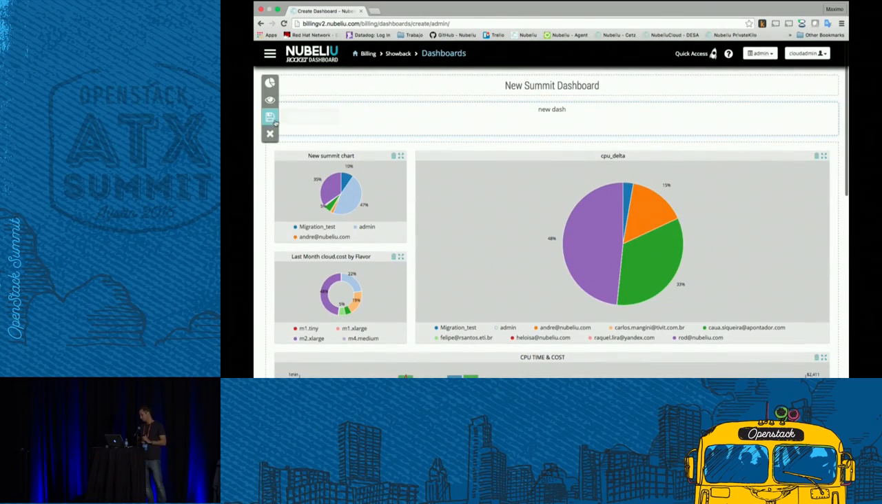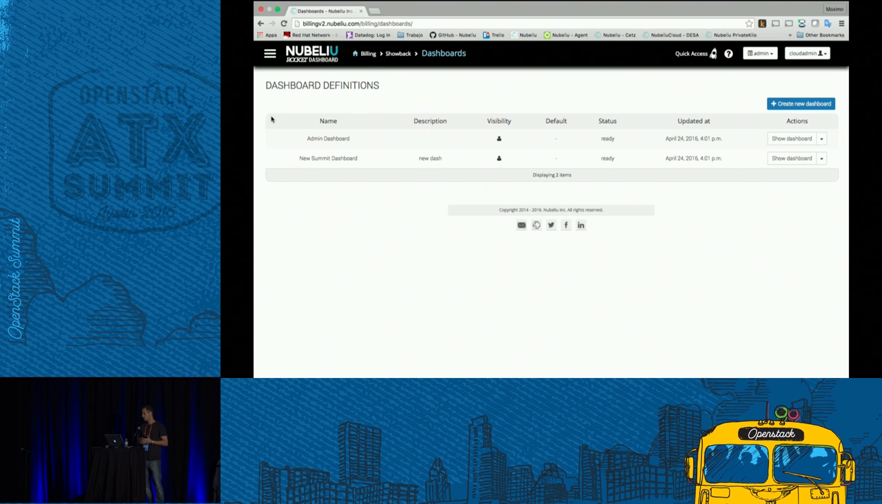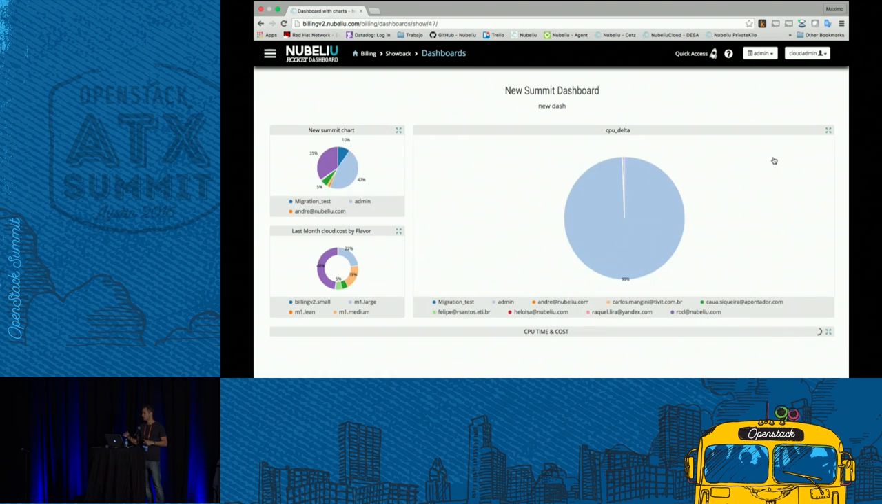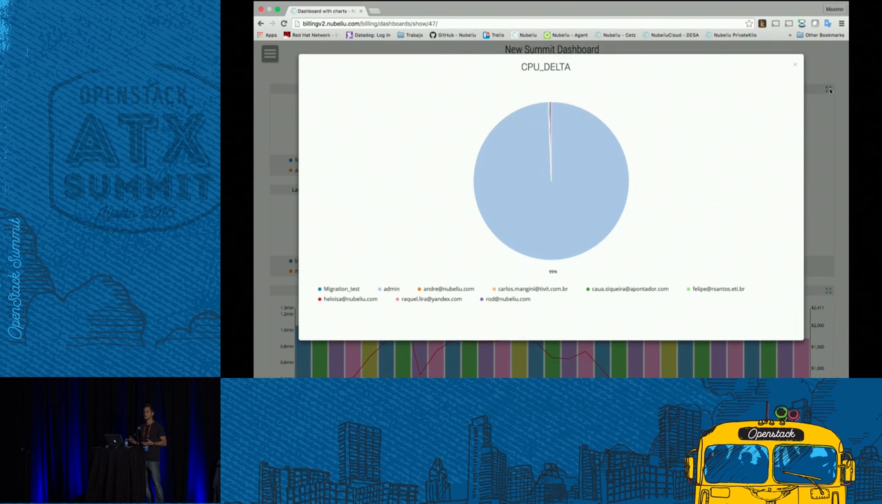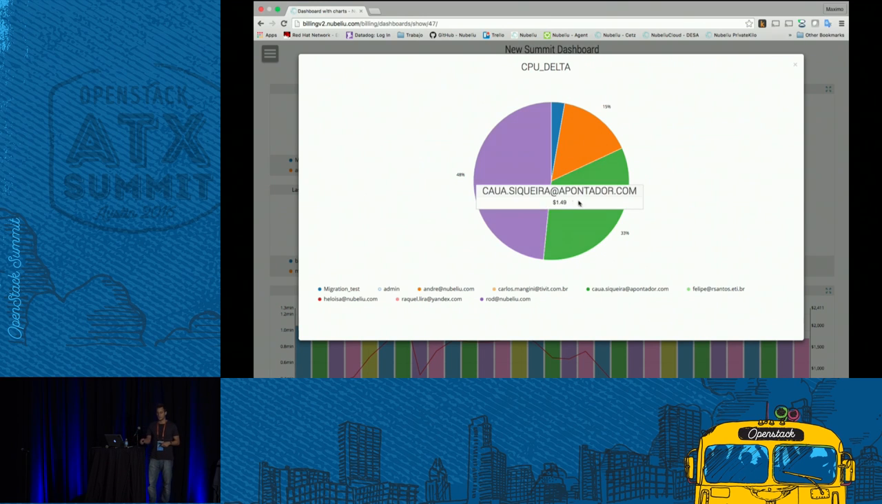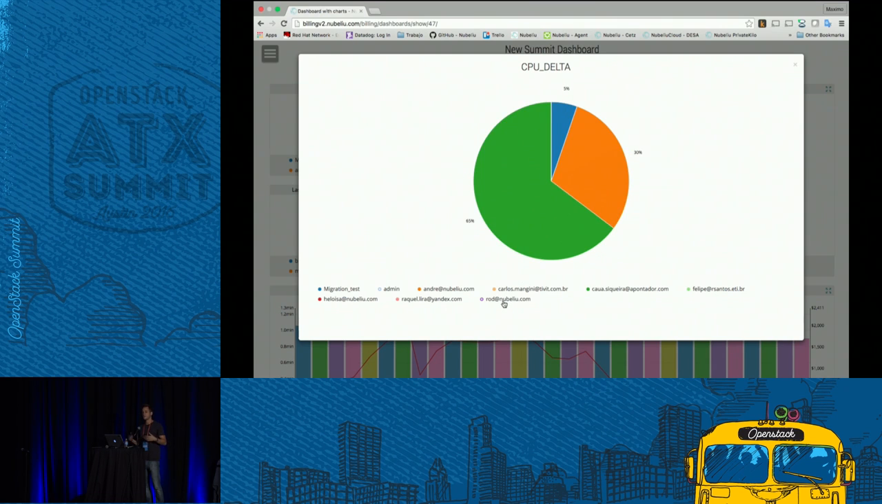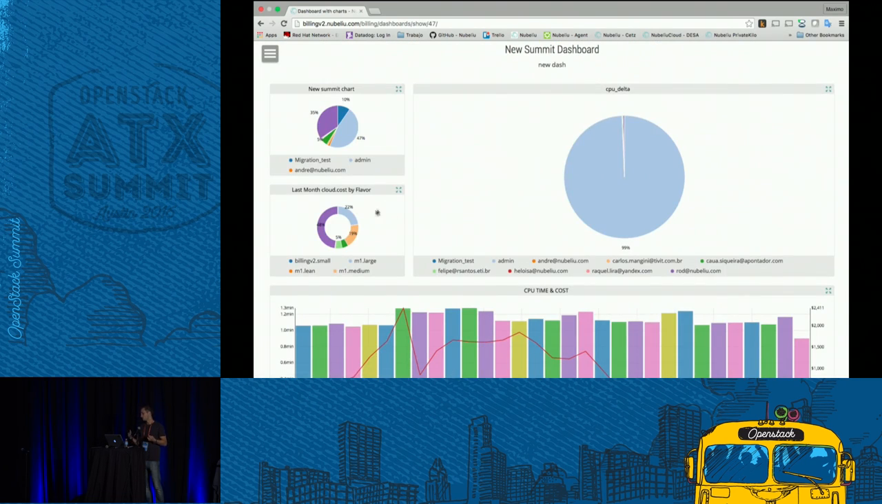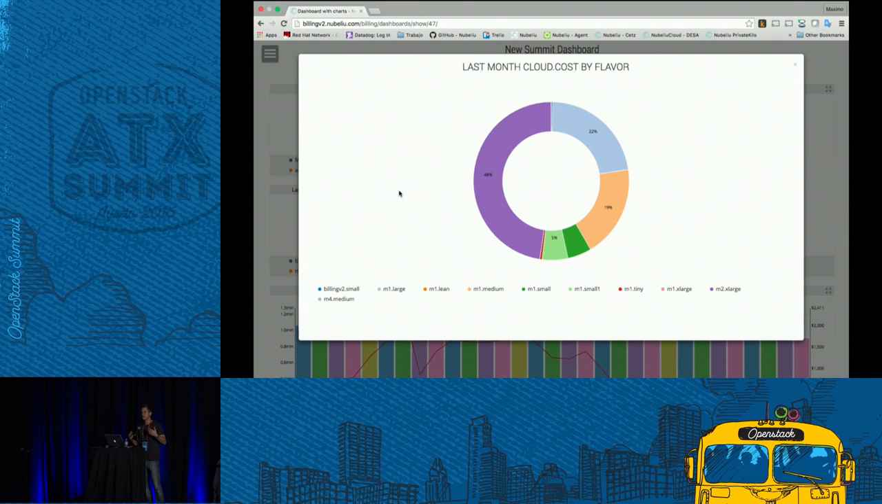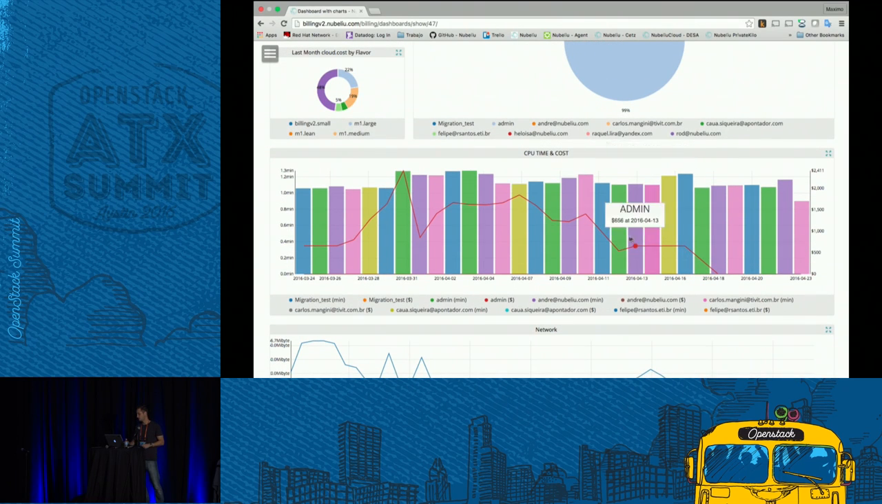Perfect. So we will save this. And you can have a list of several dashboards with different kinds of graphics there. And another thing that you can do is to set a dashboard as the home of the users. So every user, when logging into the cloud, can see the dashboard that you want them to see. For example, you can show the user how they are spending their money in the cloud, how many instances they have, how the instances are divided in terms of flavors or projects, etc. Okay, so that's all.